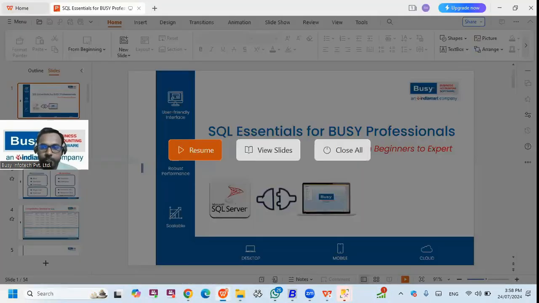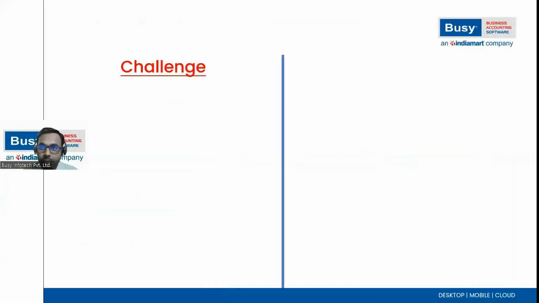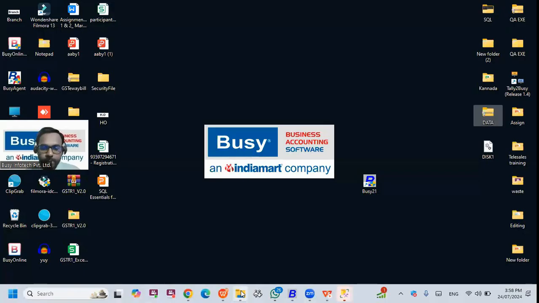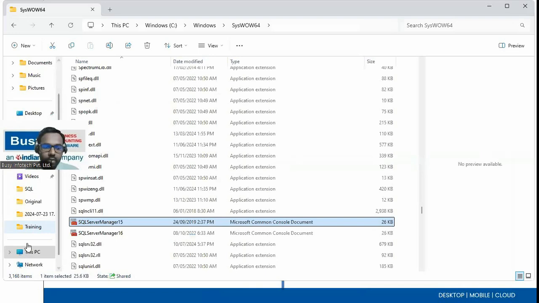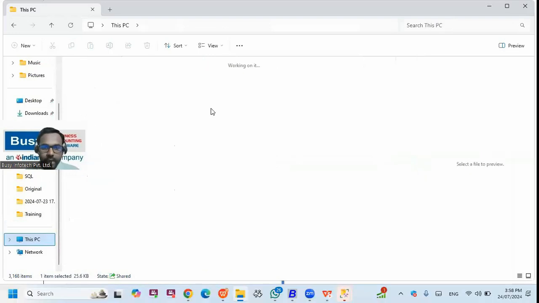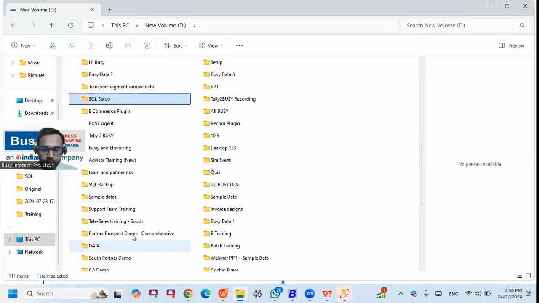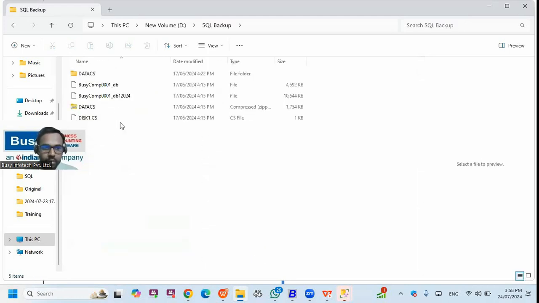The next challenge you might face is restoring the database directly through SQL. I'm going to show you now. For example, you have a data file with you, taken from some database backup, and it can't restore the backup because that backup contains heavy data. At that point, you should use the SQL Management Studio to restore it. Now let me open my backup on my side. So this is my backup.